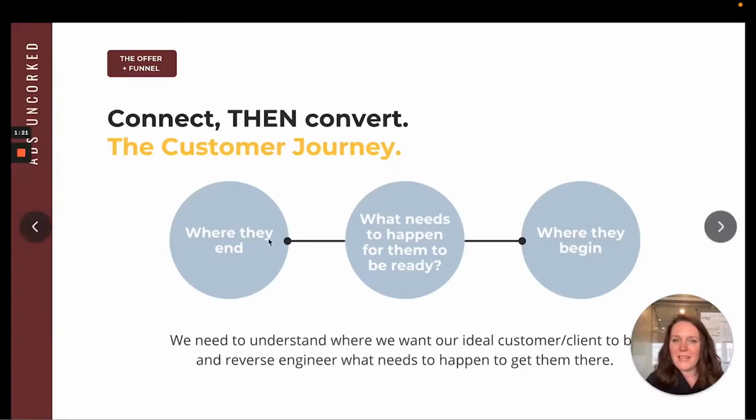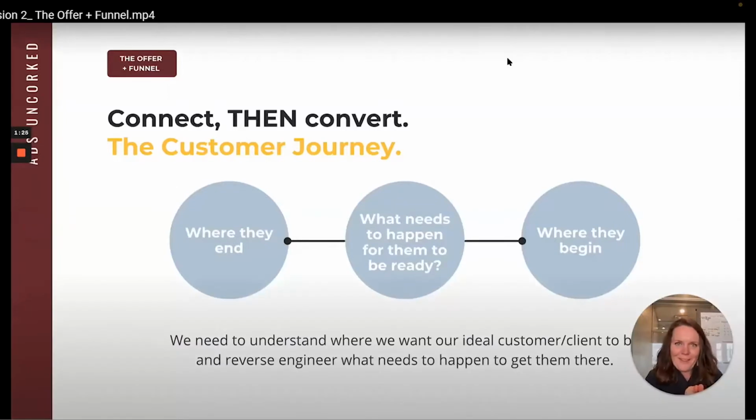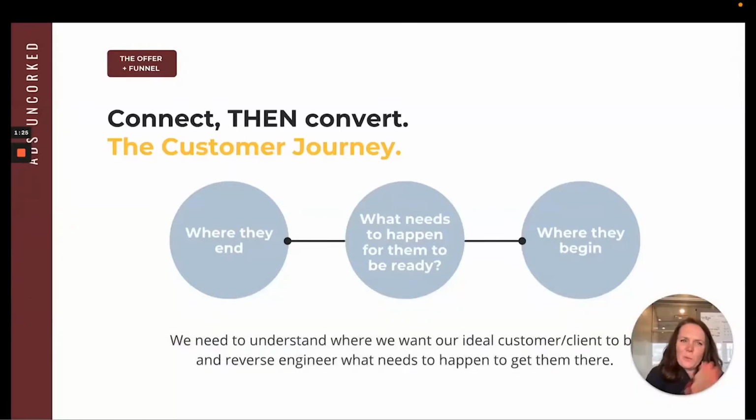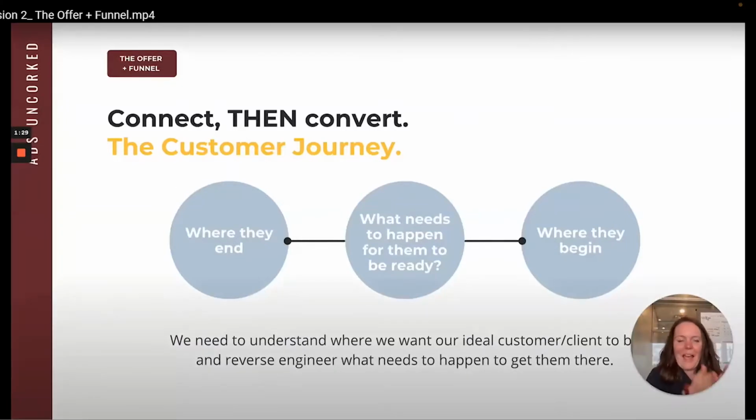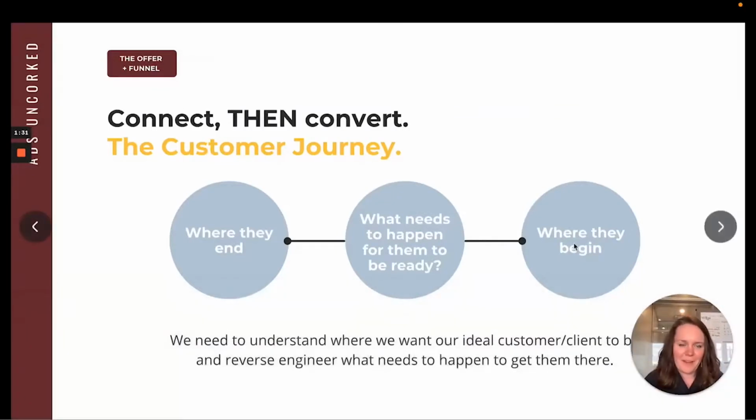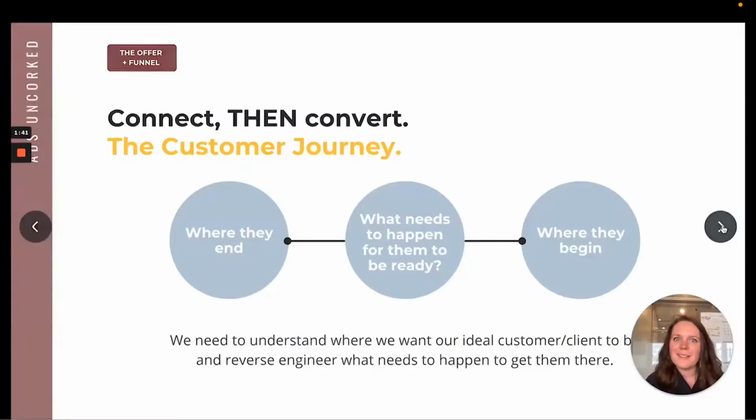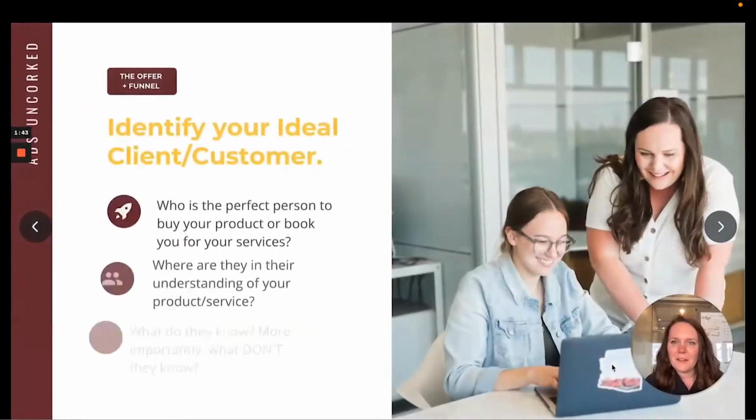So again, focusing on where do we want them to end up, and then what needs to happen for them to be ready. And then one step further, where are they beginning? And how is it that we take them from the very end to someone who knows a little bit more about us, they're considering booking with us, and then that end goal, again, whether they book a service or they purchase a product. Let's go ahead and dive into some examples here.